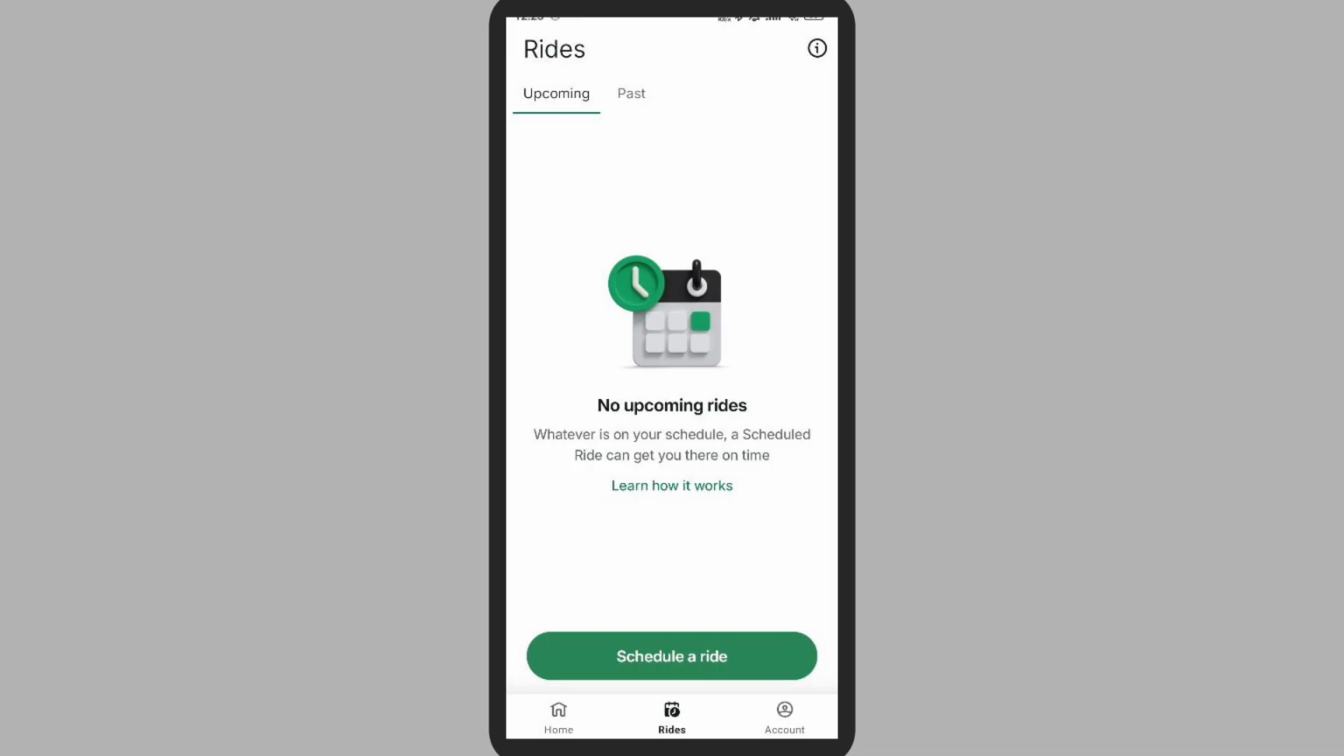Your invoices and payments for business rides will automatically be sent to your company email or account dashboard, making expense tracking simple. Use your business profile only for official rides to keep your receipts organized for reimbursement.